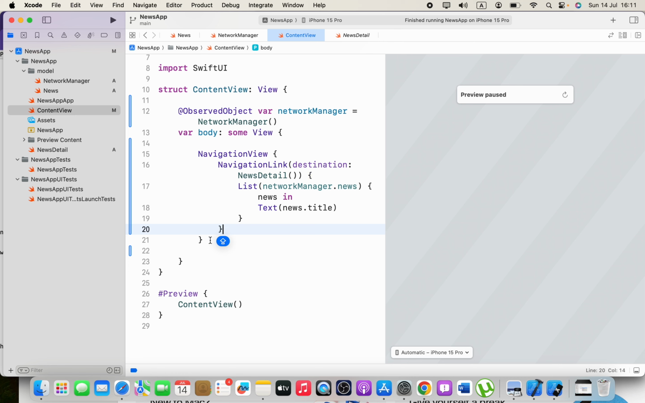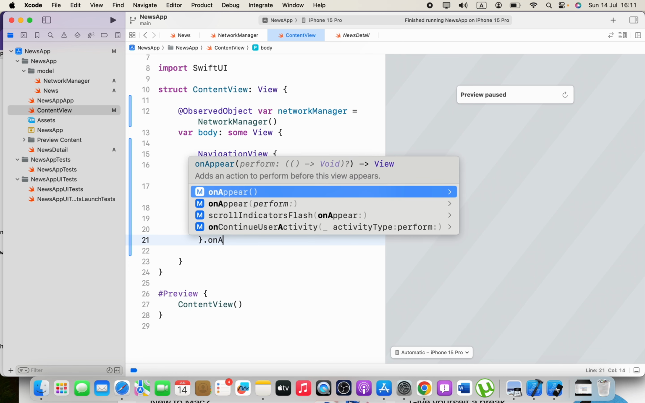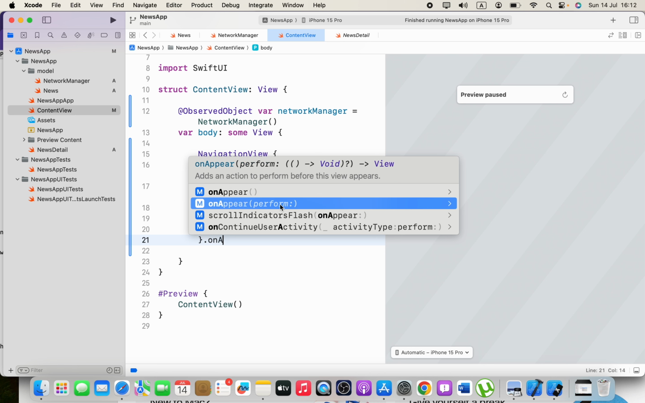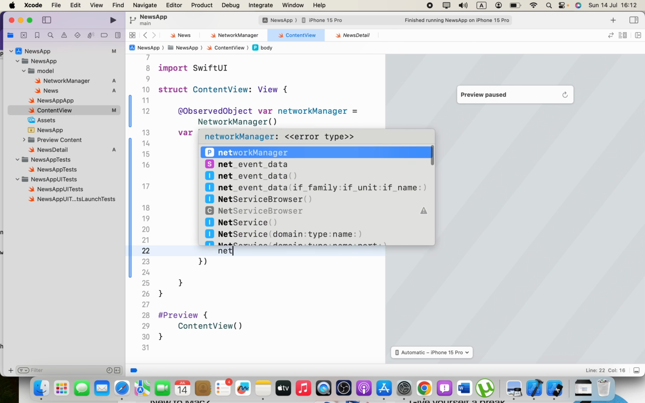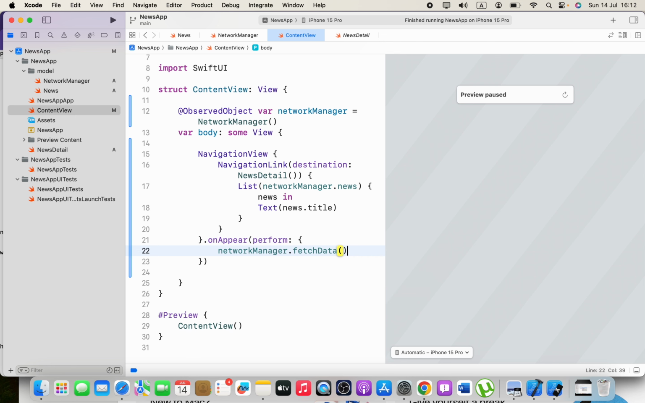One thing to note, as I did earlier, we have to go for onAppear. This will add an action to perform before this view appears. So let's add the action. In this I can say networkManager.fetchData. Let's run the application now.